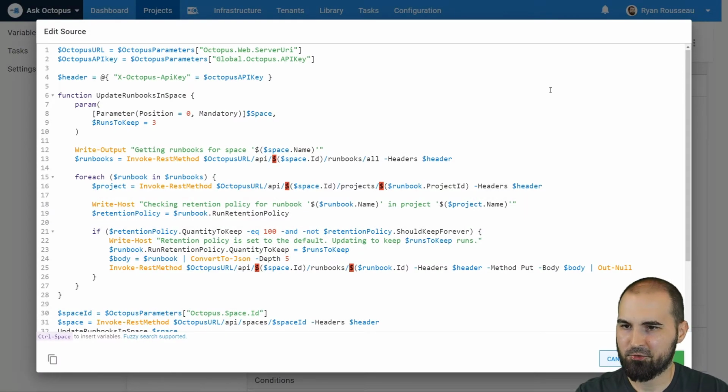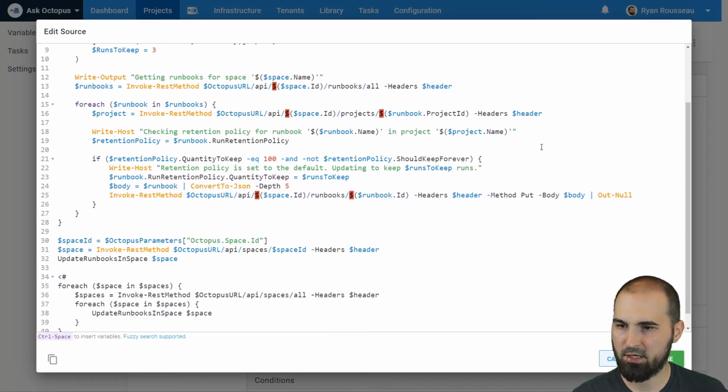Here's my PowerShell script that will iterate over all runbooks in a given space and then check to see if it has the default retention policy. The default is to keep 100 runs per environment, and if it finds that, it's going to override it with my setting, which is to keep 3 runs per environment. Now, I am running this script within a runbook itself, which is neat.